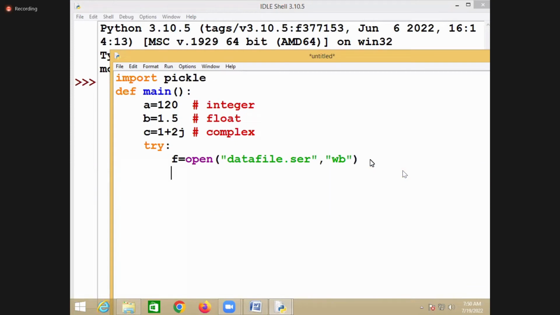Okay, write in what? Binary. Okay. But if I write only W, it will open in what? Text. But I want to open in which format? Binary format. So where I said WB, so write, and this is called as which one? Binary, right?